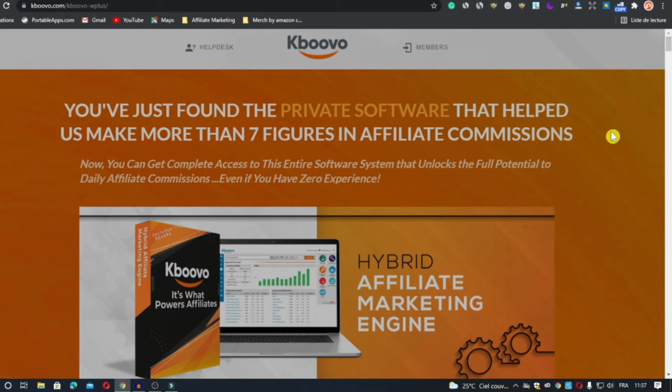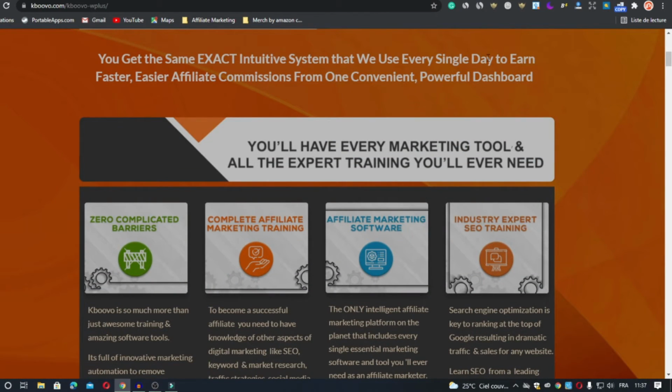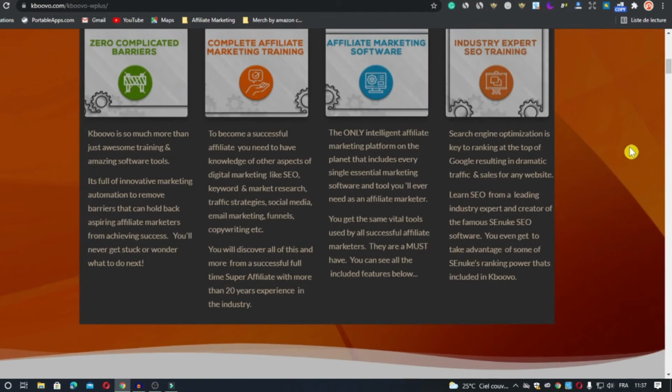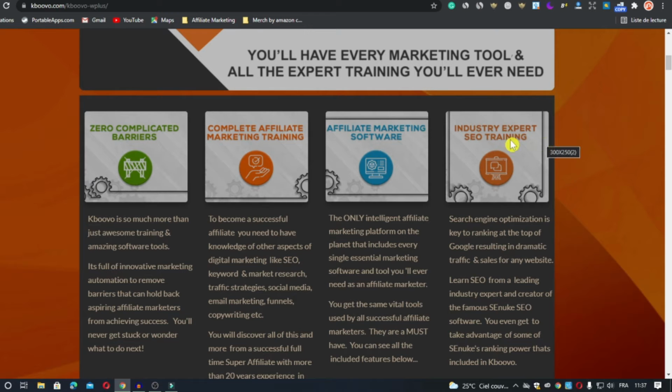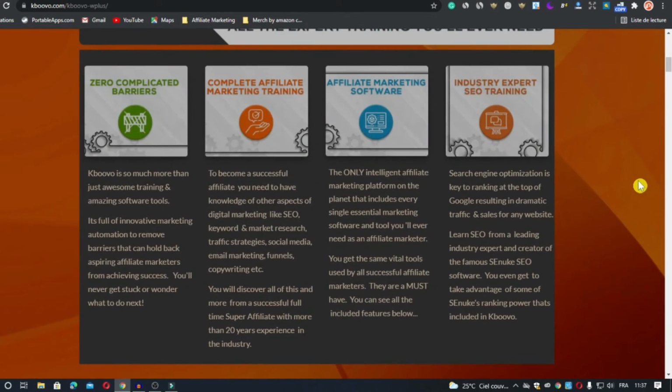You get the same exact intuitive system that we use every single day to earn faster, easier affiliate commissions from one convenient, powerful dashboard. Zero complicated barriers, complete affiliate marketing training, affiliate marketing software, powering thousands of affiliate websites. Intelligent affiliate software does all the heavy lifting for you.